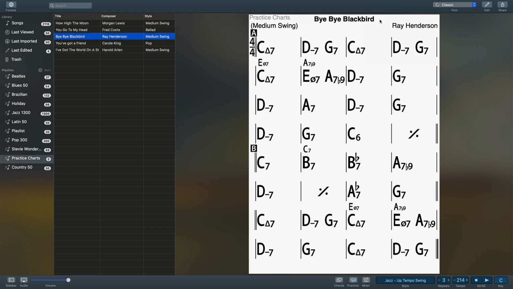Speaking of arrangements, you can create your own here. Just click on the edit button up here in the corner and you can alter the chart you've downloaded or create your own from scratch. Once you've made changes to your chart, you can share it.